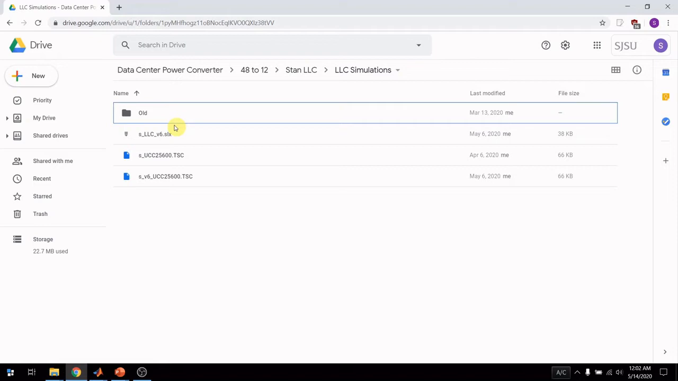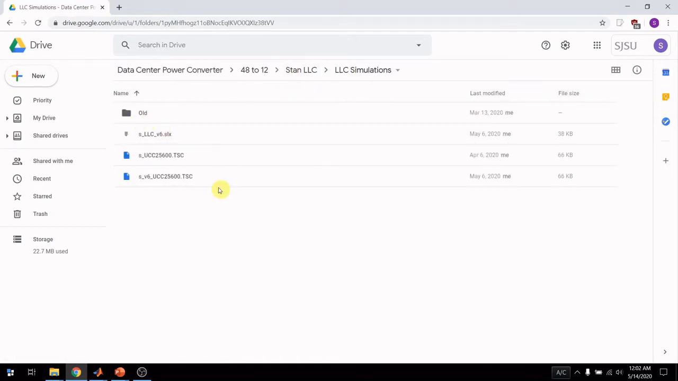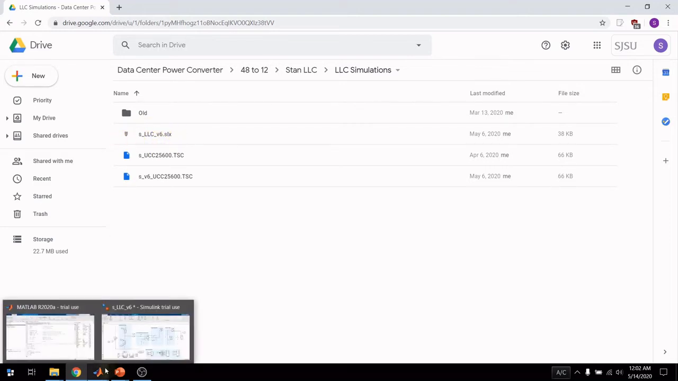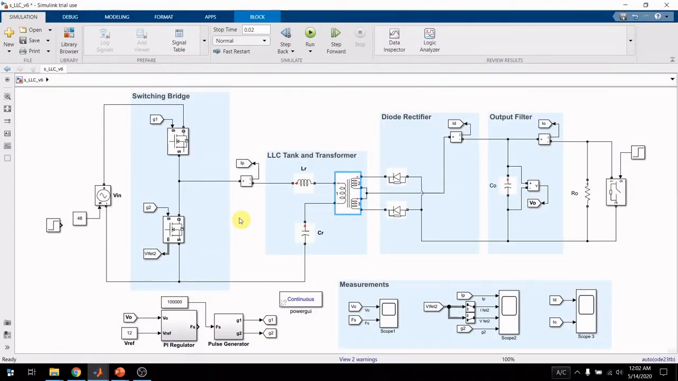This is where I keep most of my simulations. The old ones I've put in here, but I tend to want to go back and see how things have changed, so I've just been putting them in the old folder. So this one is the Simulink file. This requires the Simscape add-on to Simulink, but they're very generous with trials. I think I'm on like my 6th or 7th trial.